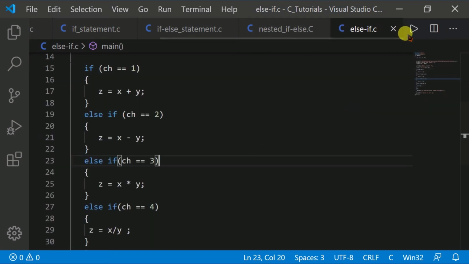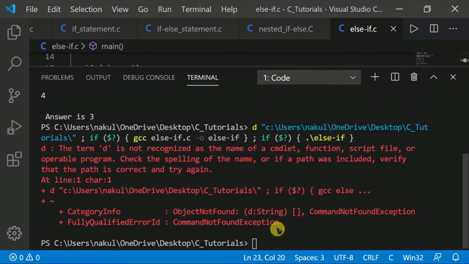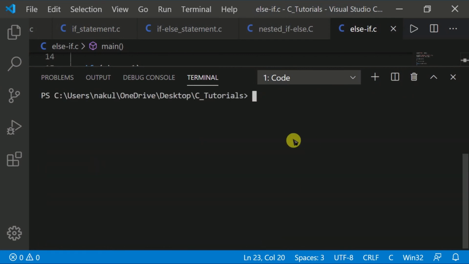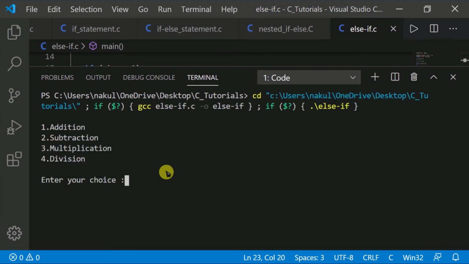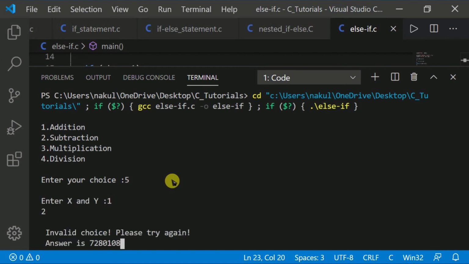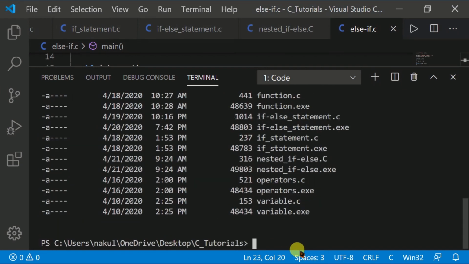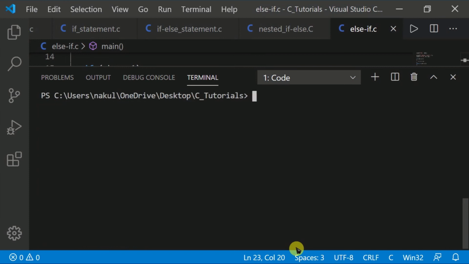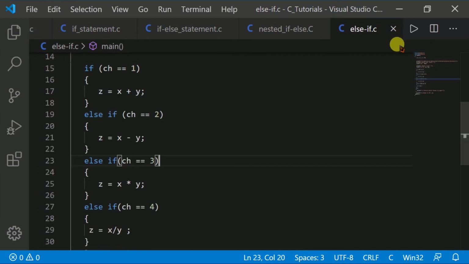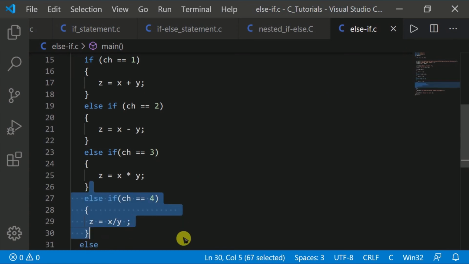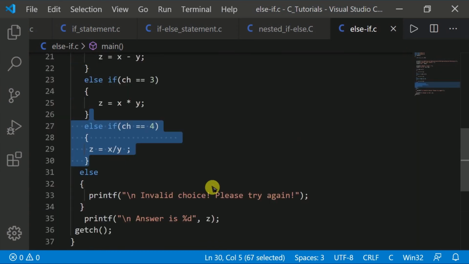Okay, and if I enter any invalid number, for example the value 5, it says invalid choice, please try again later. If I enter 1 and 2, you can see invalid choice, please try again. The answer is 7280108, showing a random answer. Okay, so don't go on this. I hope you understand this, and let's visit the flowchart for its process.